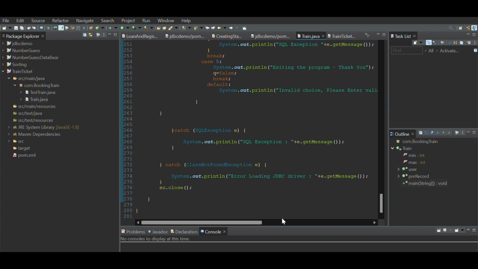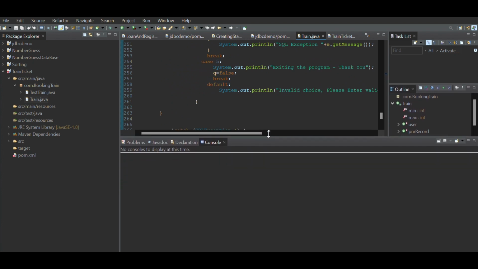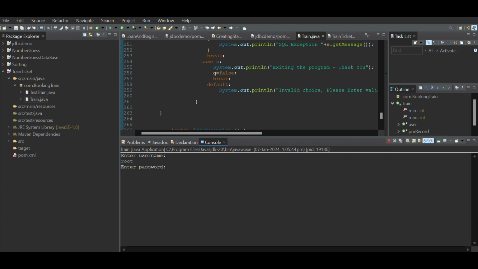Let's see how it executes. Enter username, I enter the username. So we got the user access message, which means the username and password we entered are correct. So please enter the choice: insert the record, delete the record, show all details, show passenger details, exit the application, like that. So I have to insert the record.